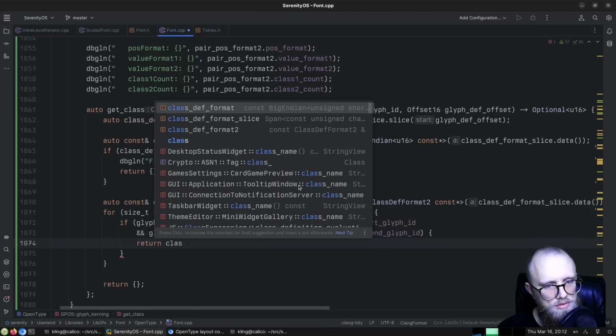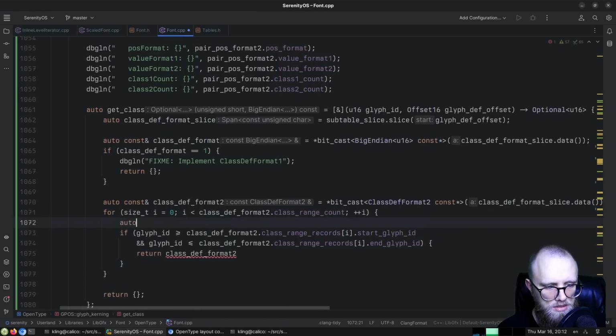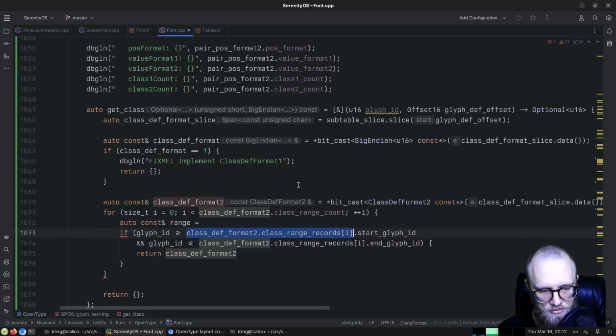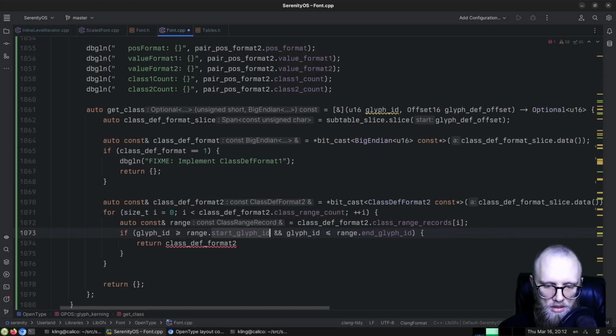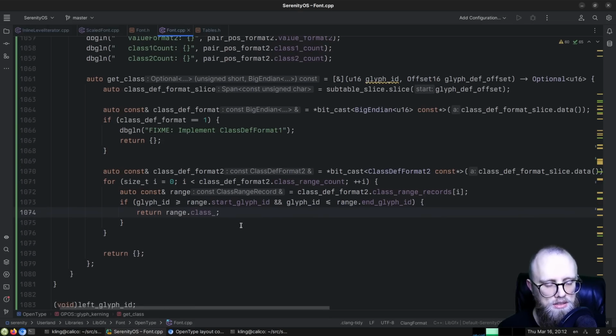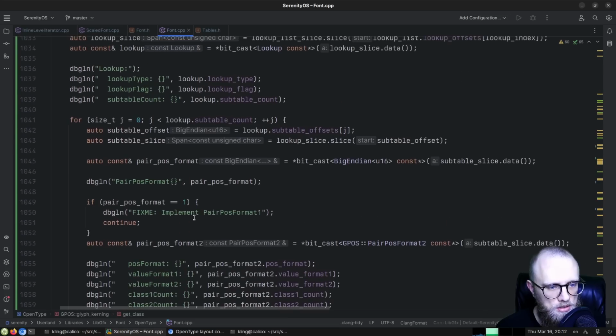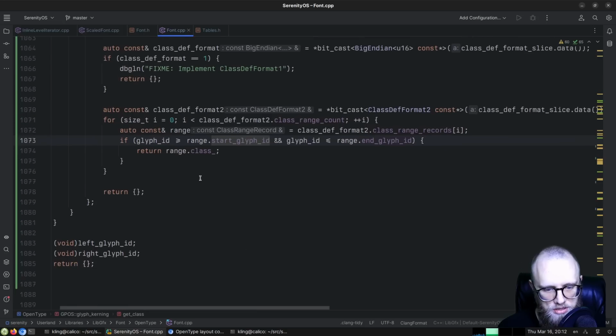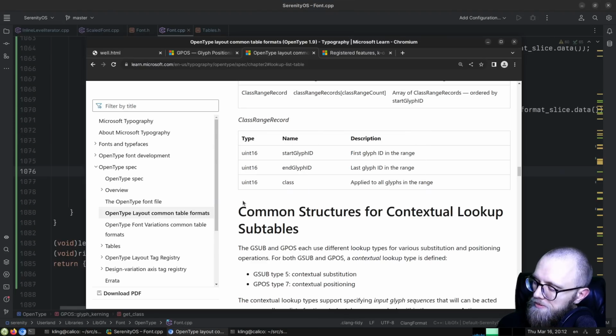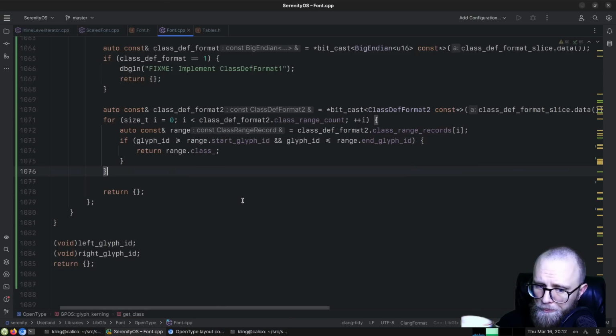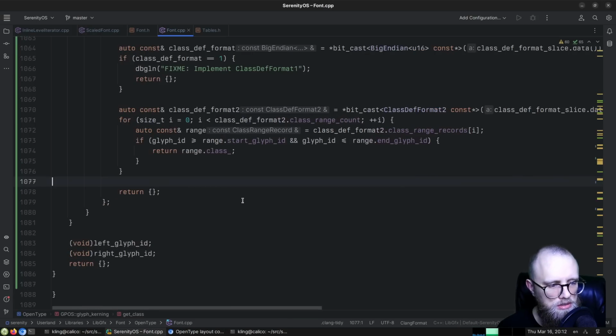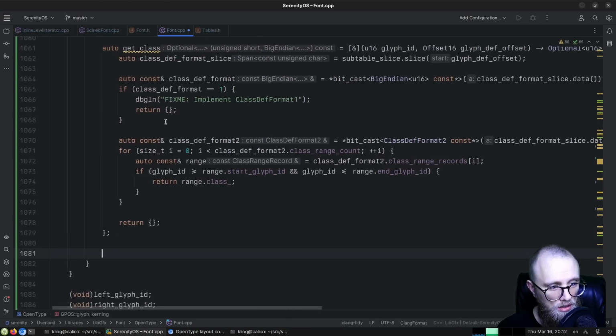Right. So class def format 2. I guess we can call this like range. Make this a little nicer here. Range. Class, there we go. Okay, so if we find it, and this could probably be replaced with a binary search, but let's just ignore that for now. Okay, so now we have a function that returns the class for a glyph.